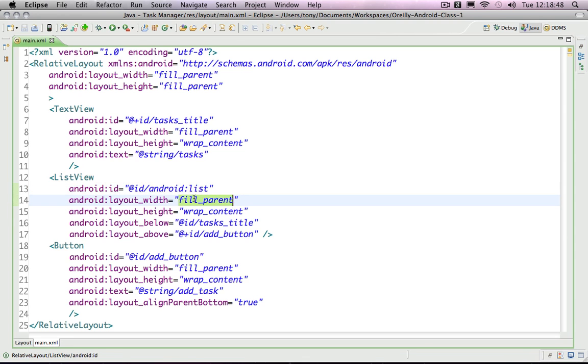We're going to keep the width at fill parent. We're going to keep the height at wrap content. The list view will be laid out below the text view that's right here for the title and above the add button.